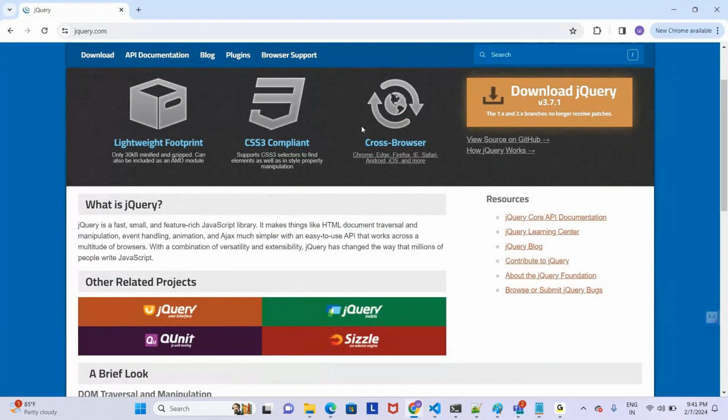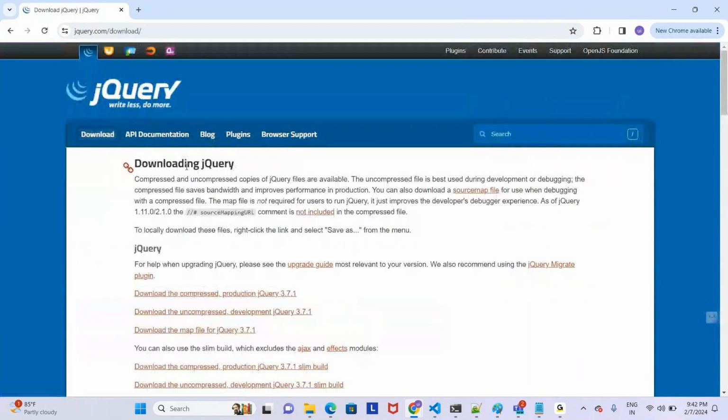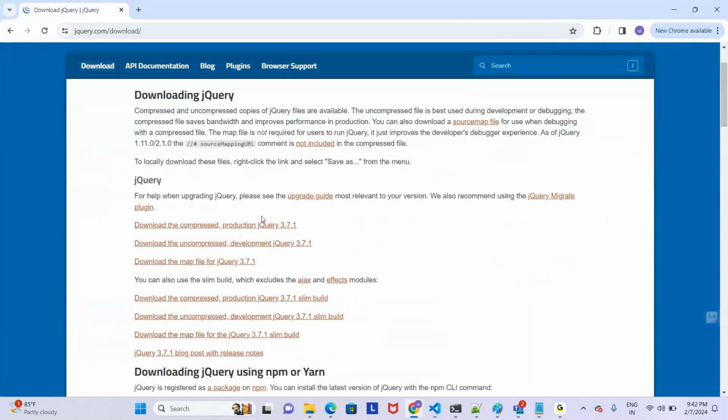But when it comes to jQuery, it is not a separate language. It is a library which is built on top of JavaScript. So we must use that entire library in our HTML file. Now you have an option like download jQuery. Click on that, and you can check a lot of things are there.